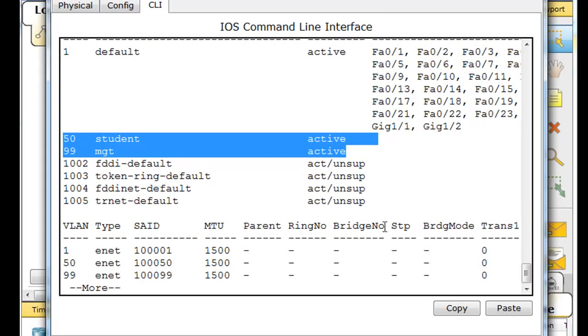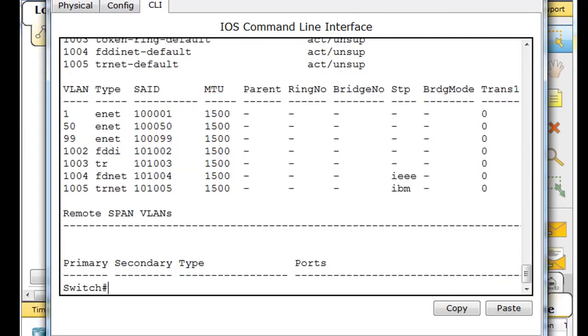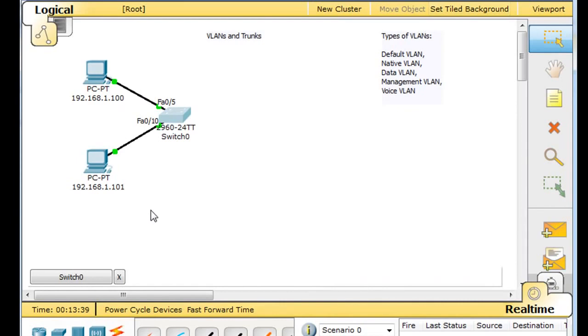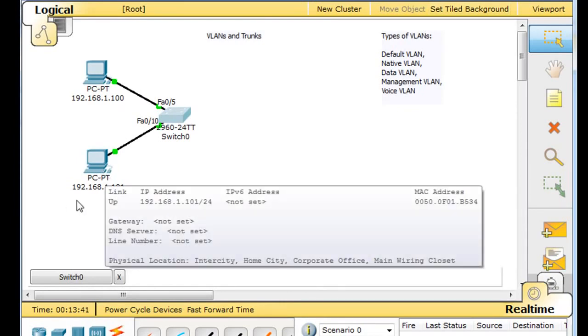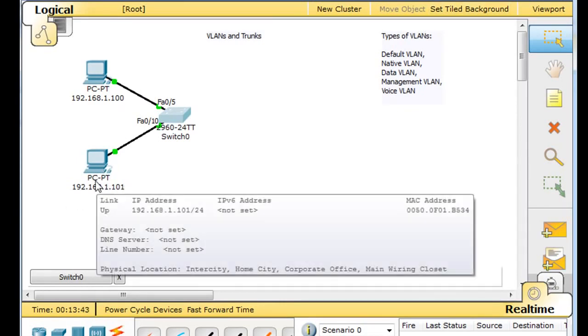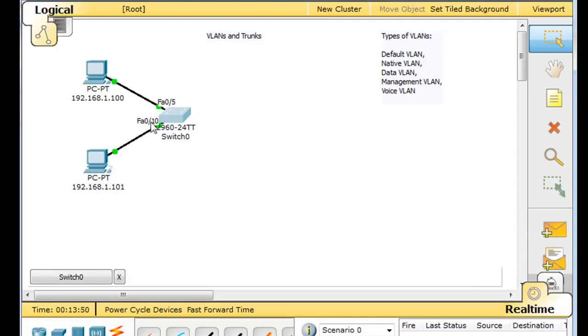some ports. So what we'll do is we'll put this PC right here, 101, who is on port 10. We'll make port 10 part of the student VLAN, and let's see what happens if we do that.